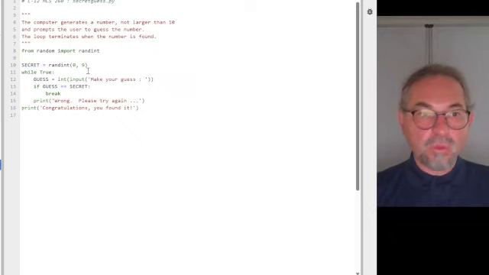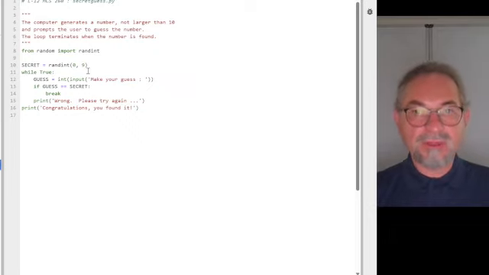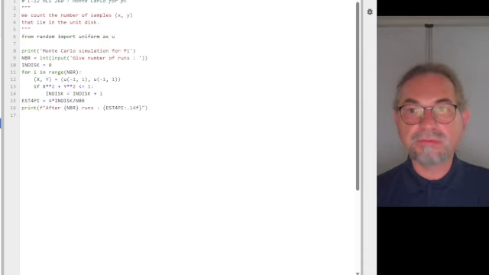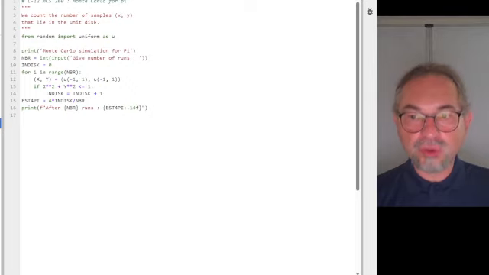Okay, so that's one of the scripts I wanted to show. The other script is the Monte Carlo simulation. So in the Jupyter notebook, the number was fixed to 10 to the power 6. But you may want to run this for larger numbers.